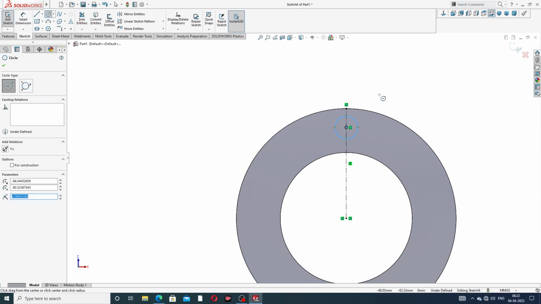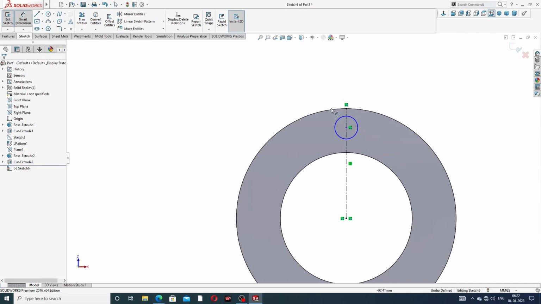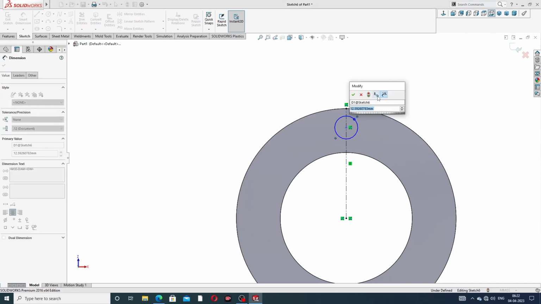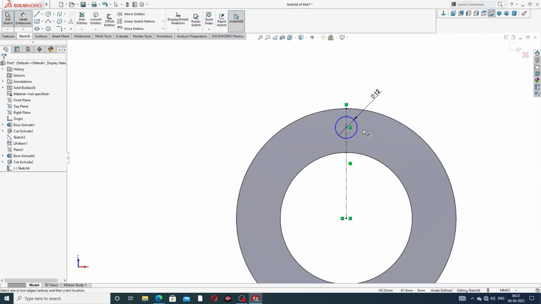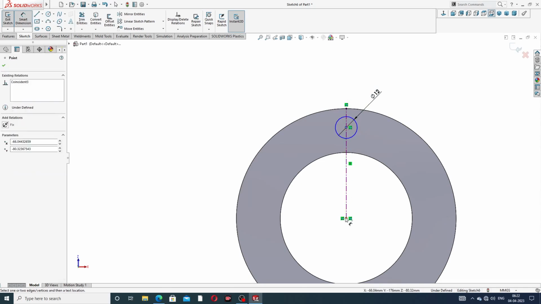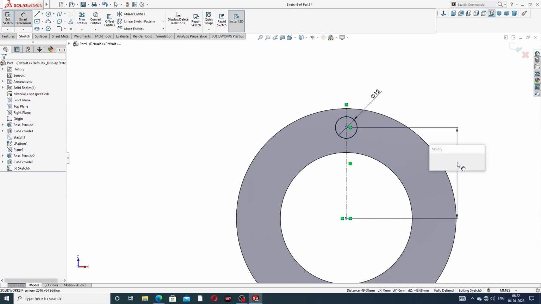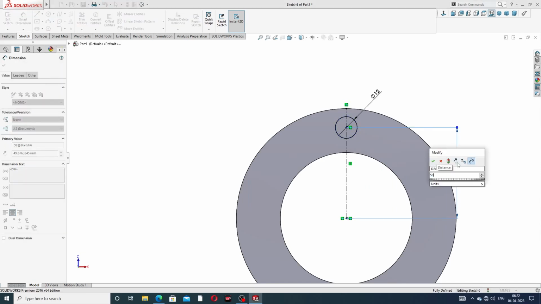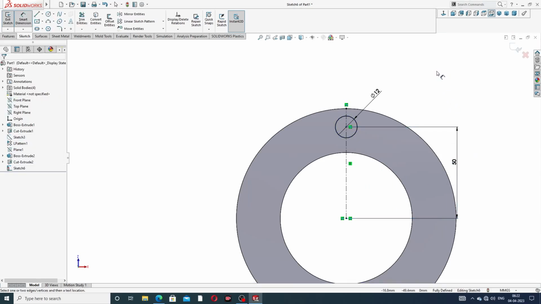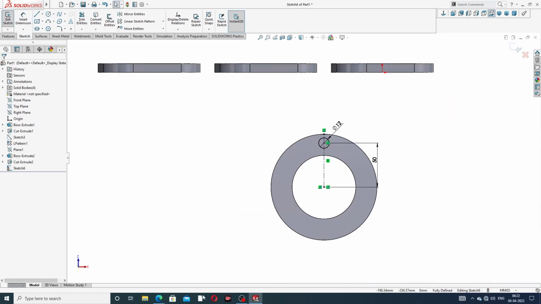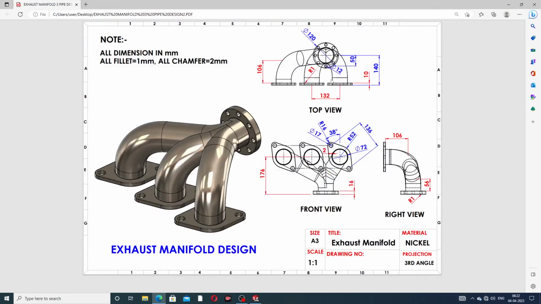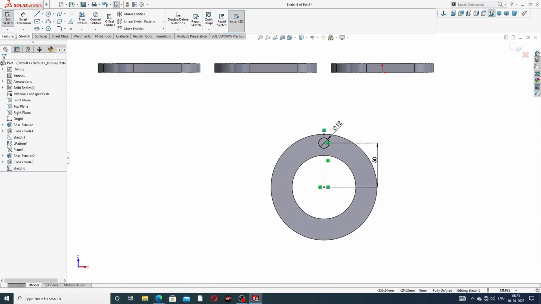Circle is selected, and align a dimension. This diameter is 12 millimeter, and this center point to this distance is 50 millimeter. Okay, and this black color means this is fully defined. This small circle is 12 millimeter and this distance is 50 millimeter, is correct.